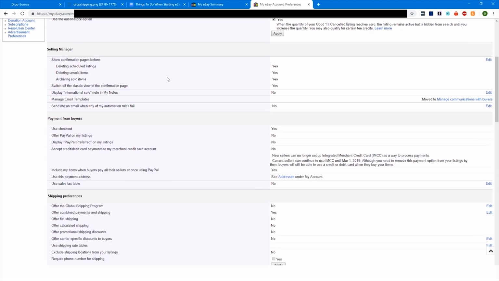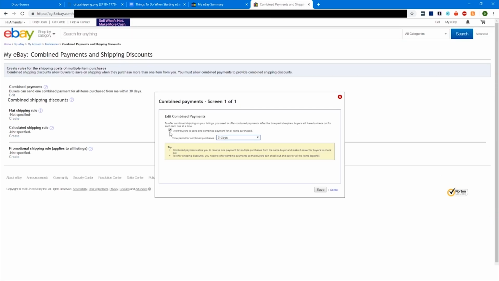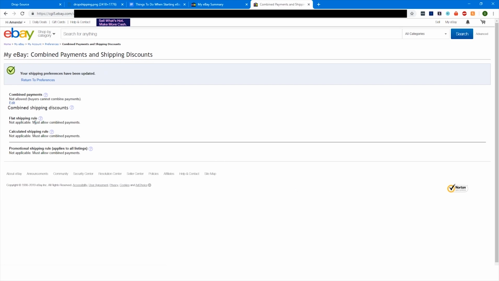And then let's find combined payments. All right, combined payments. So we want to turn that to no. So don't allow buyers to send combined payments.